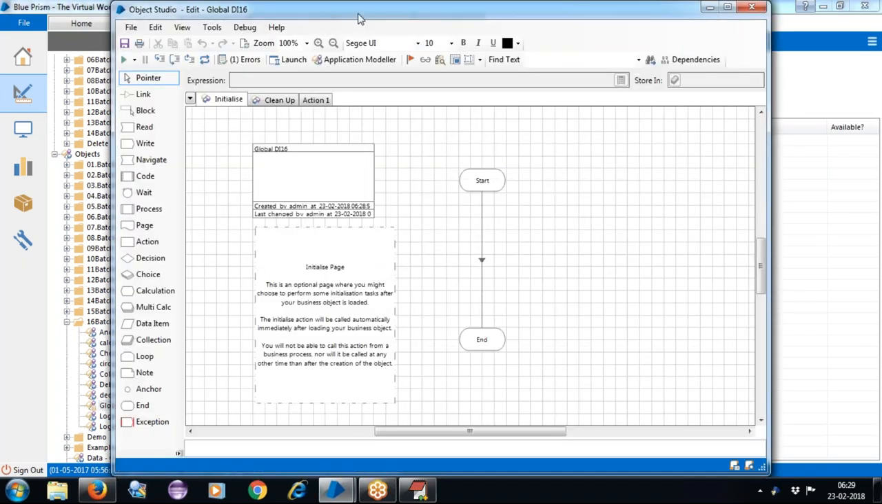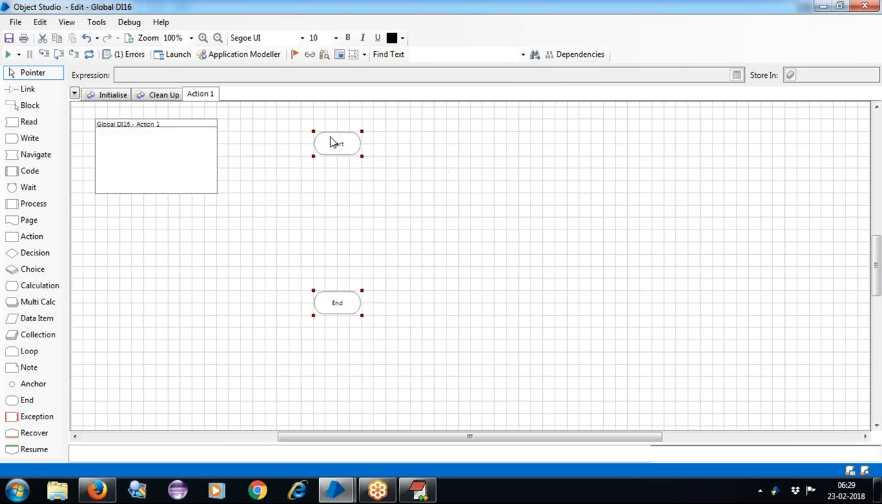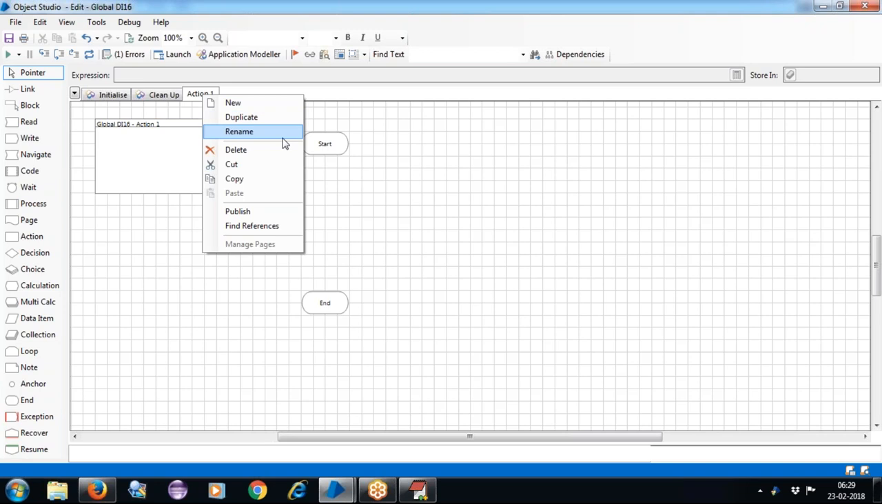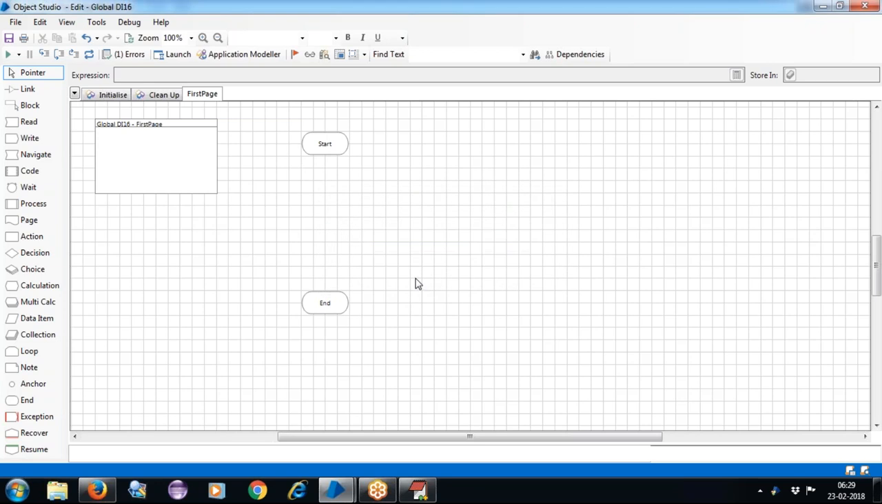So once you have been done with the double click activity, now we'll be taking these two things: start stage and the stage. For easy understanding, I'll rename this as the first page here. Now here, we need to perform some activities that again, I'll be taking with the data items here.